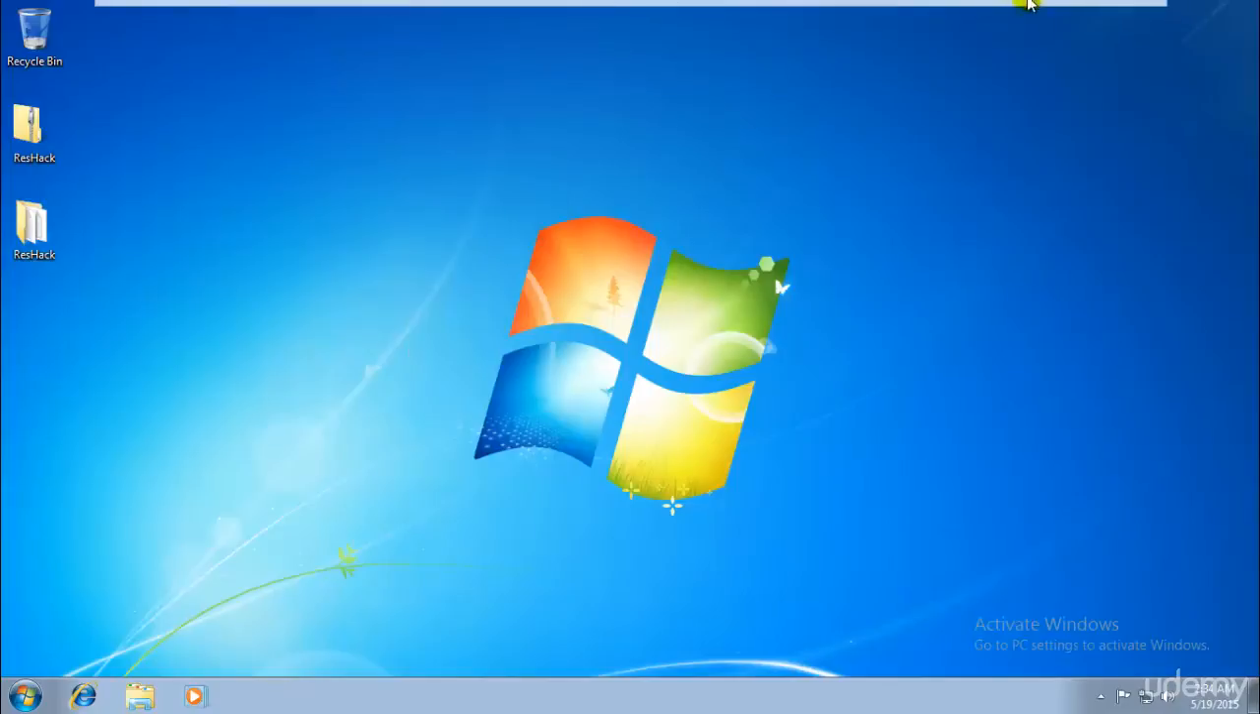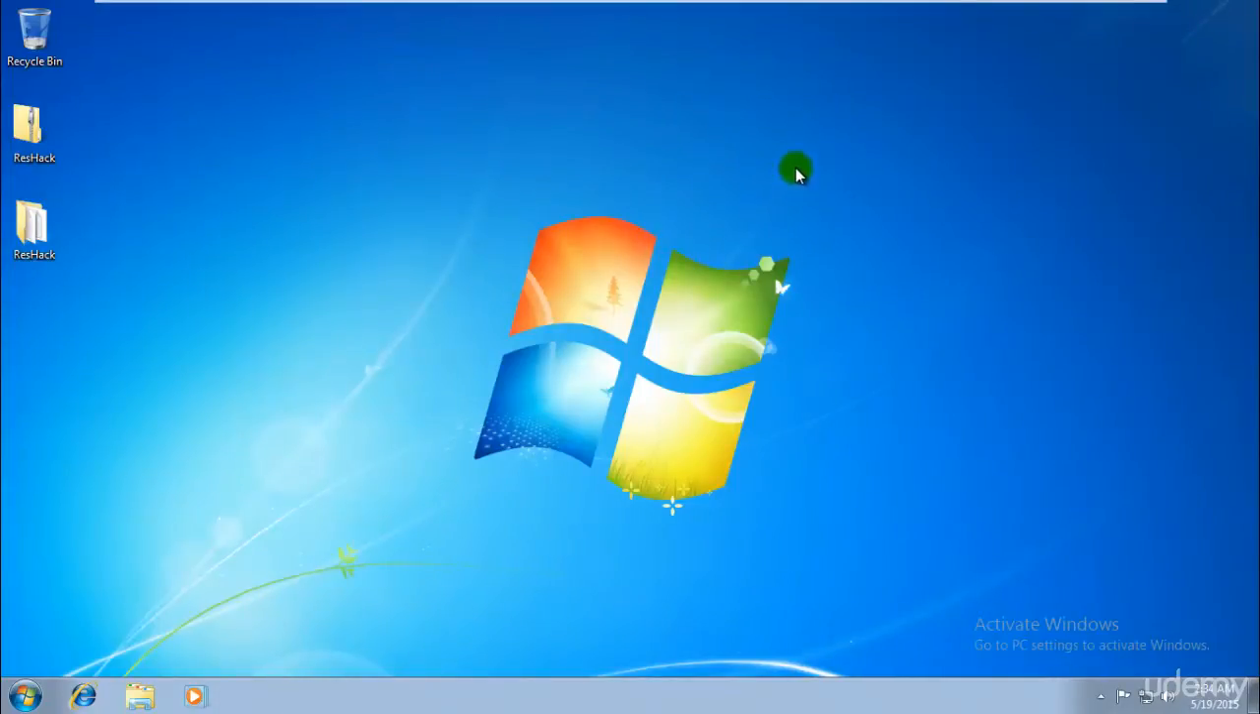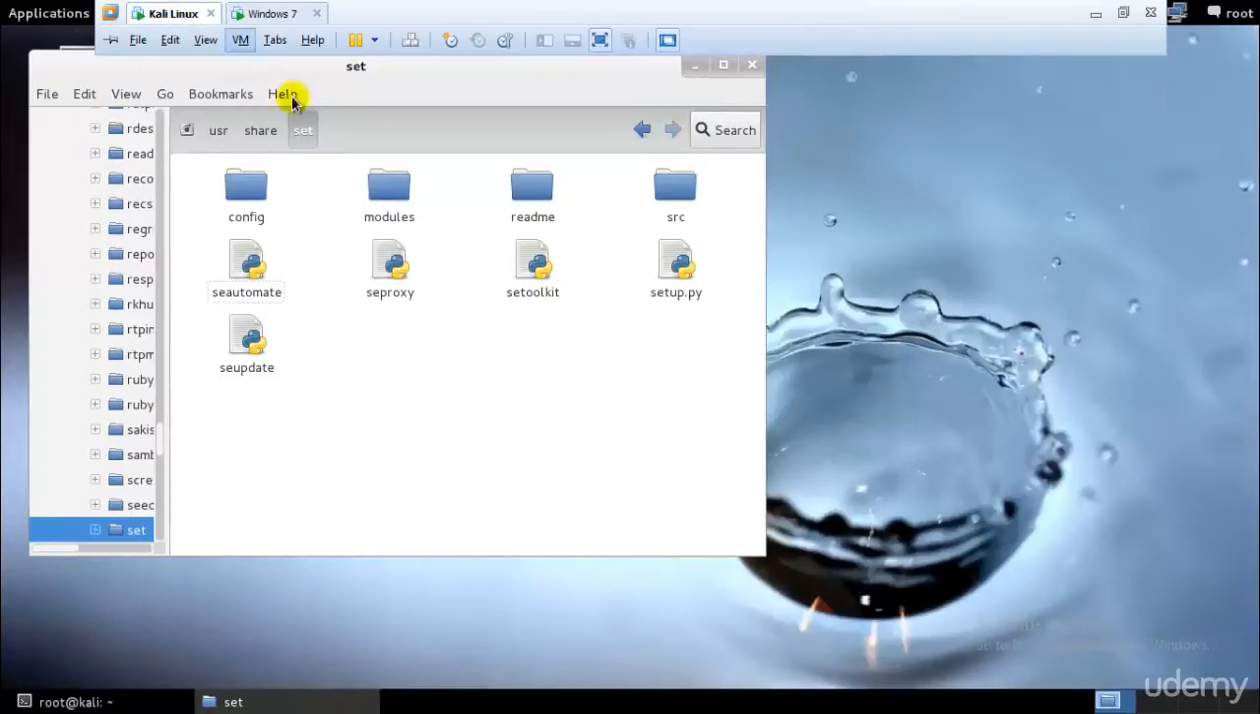What we would be doing is, first I will assume this as my target PC, and I will be experimenting on my own VMware workstation. I am a hacker and this is my own VMware workstation. I will be assuming that as well.